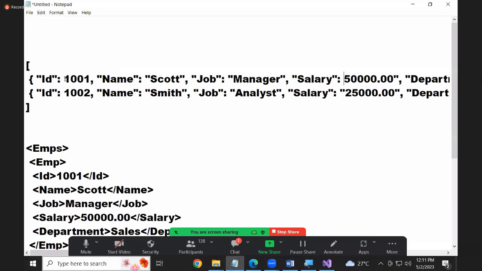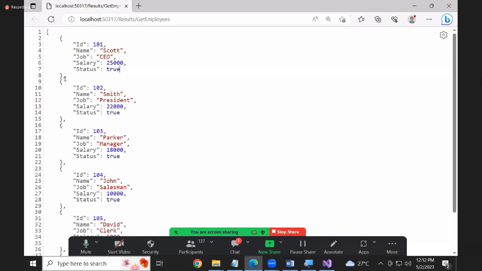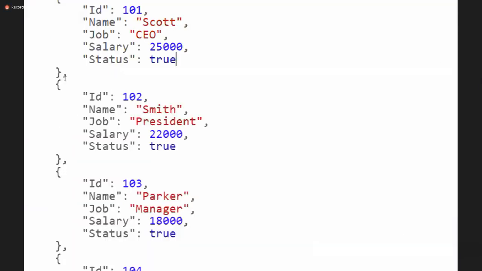Where if I put double quotes here, everything will go as a string. But now it is going in the appropriate format. ID is integer. Name is string. Job is string. Salary, decimal. Department, string. Are you clear? So the same thing it was showing you here. Check it out. This is called JSON.